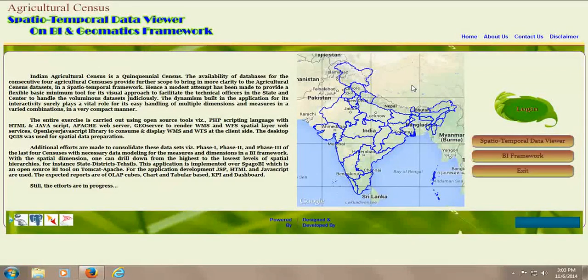The availability of databases for the consecutive 4 agricultural censuses provides further scope for a modest attempt to bring in more clarity to the agricultural census datasets in a spatio-temporal framework. Hence, an attempt has been made to provide a flexible, basic, minimum tool with a visual approach to facilitate the technical officers in the states and center to handle the voluminous datasets judiciously.